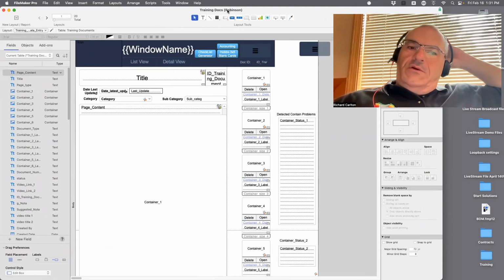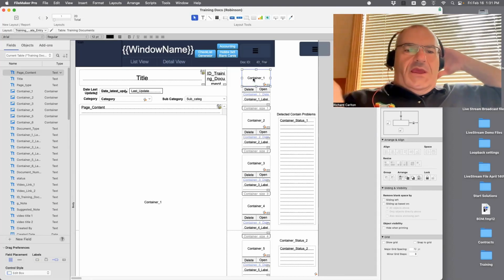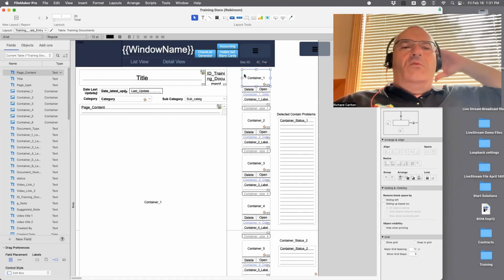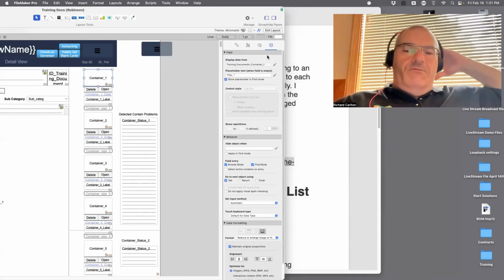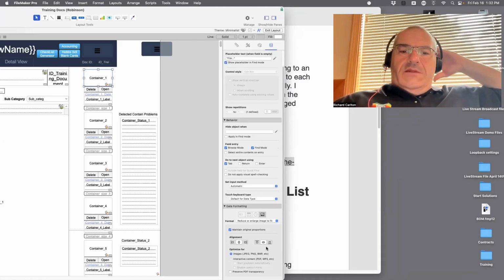Okay, go to layout mode, click on the container one at the top, and then go to the right side and down under the data, right pane, right panel. That's the data. Yep, right panel. Scroll down, very bottom, and then down there it says images. So those are the two settings there.